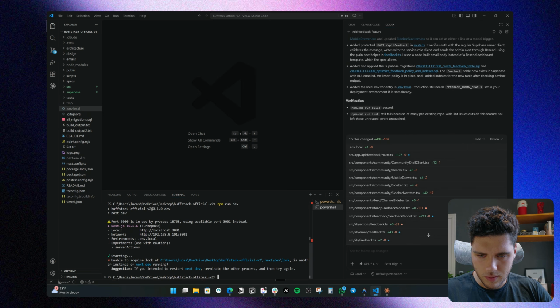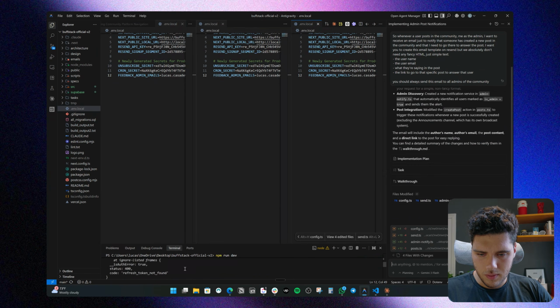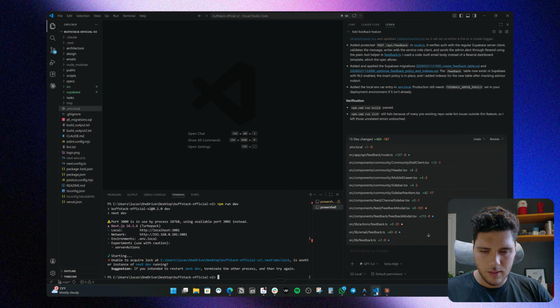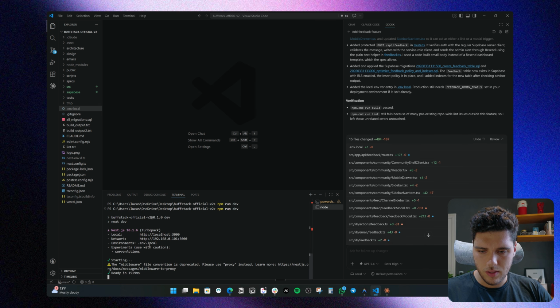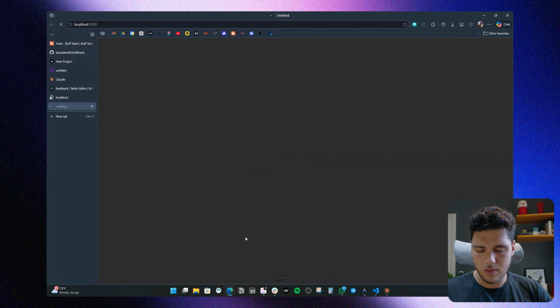There's another instance of dev running. It might be this one here. Yeah, it is this one. So I was working here on Buffstack earlier today, and I left the localhost open. So that might have been the reason. So npm run dev. Let's try this now. Starting, ready, perfect. So localhost 3000.